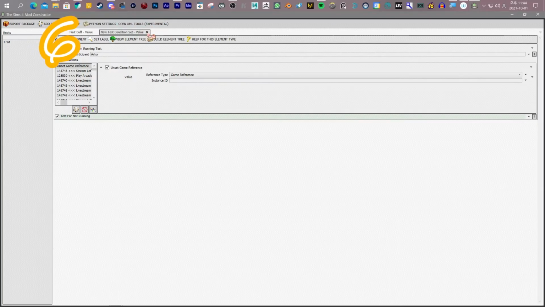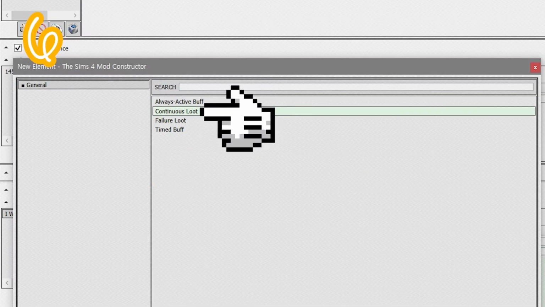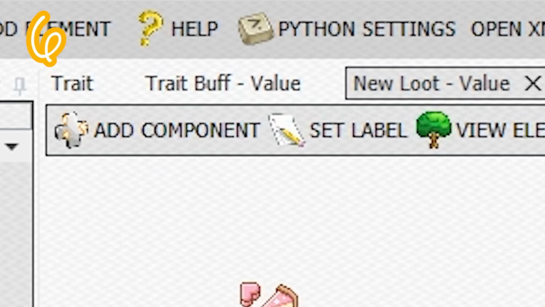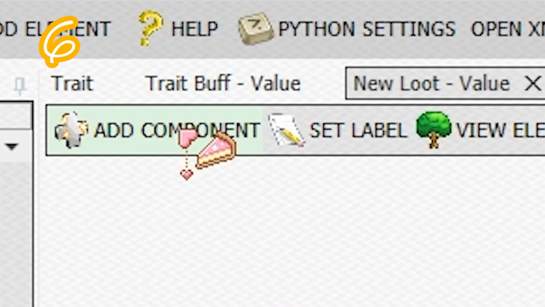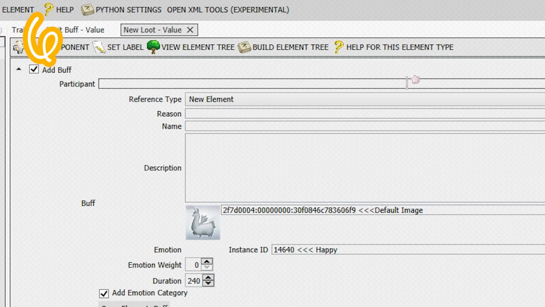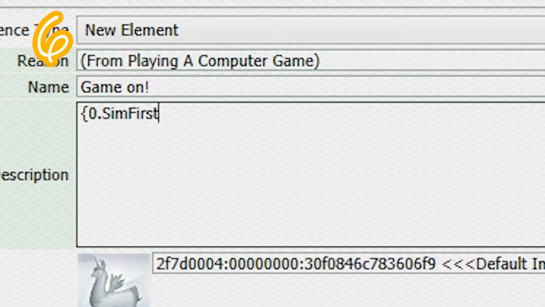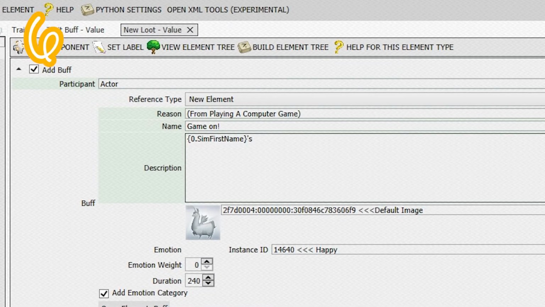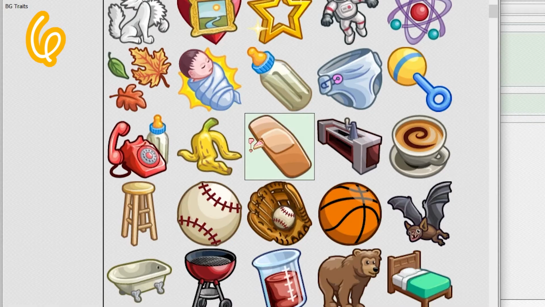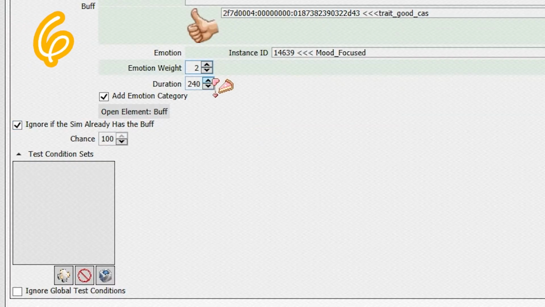6. Back to the main trait. Click plus. Continuous loot. Open value element. Add component. Buff actions. Add buffs. Participant. Actor. Write something. Call it something. Add open brace sim first name. Now describe it. Give it an icon. Add a mood. Edit these.